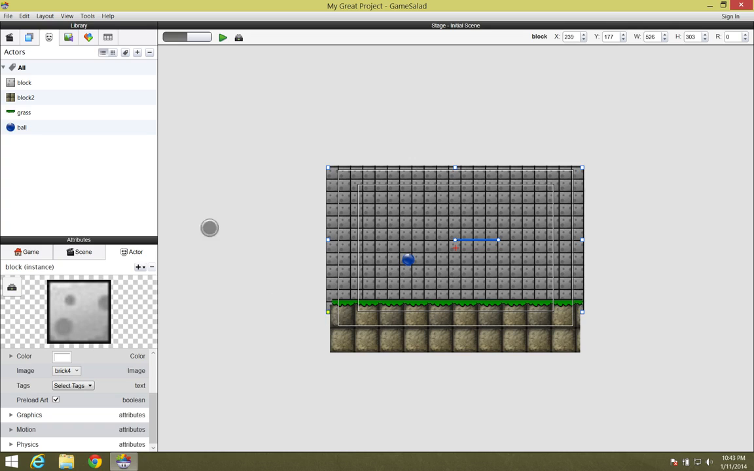So it looks like I dragged in all the actors in the right order so that everything is layered the way that I want it to be. But again, don't forget, if something is in front of another actor, you can of course go up to layout and switch it that way.